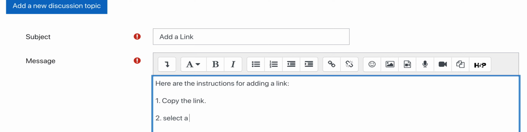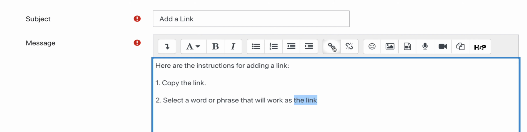Select a word or phrase that will work as a link. Like this, the link. Then you click the icon.